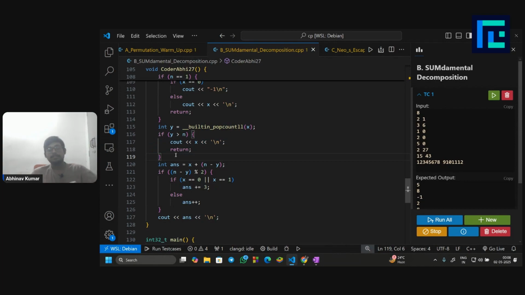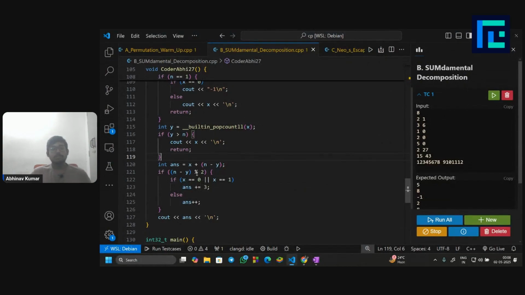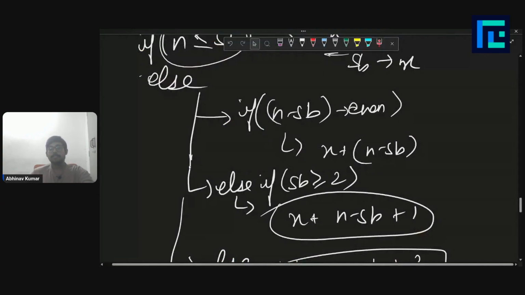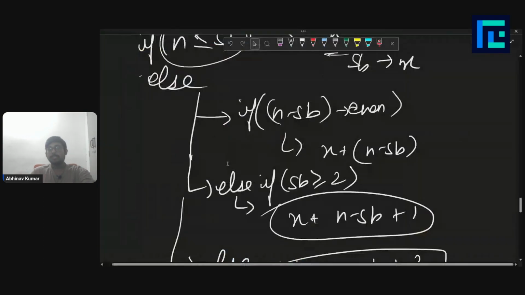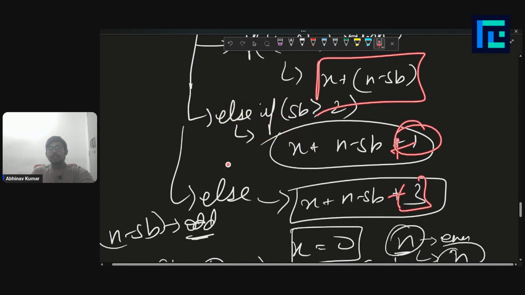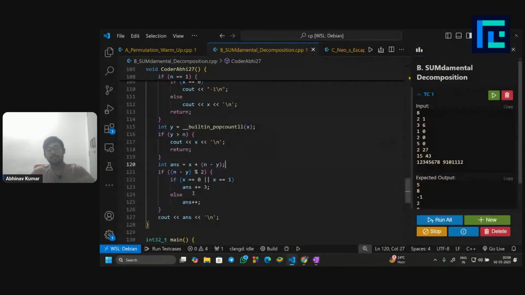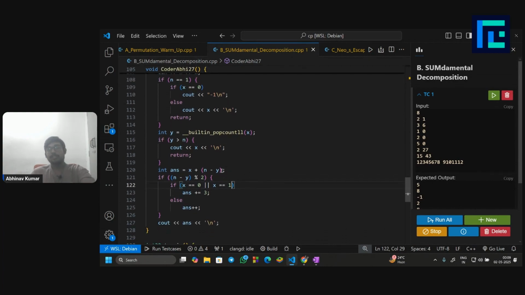After that, once this case is done, for the else case, we need to check if n minus the number of set bits is even or not. If that is even, my answer is x plus n minus y. Okay, so that's my answer. Now, if it is odd, for the odd case, in this value, we would either add +1 or +3 based on the value of the number of set bits. So if y is 0 or 1, that is the case, or you can write y is less than or equal to 1, both you can write.